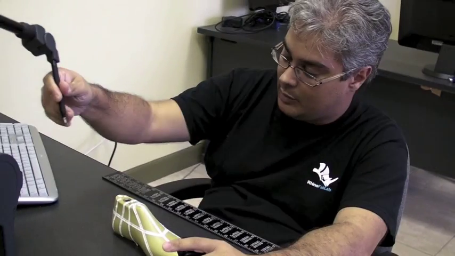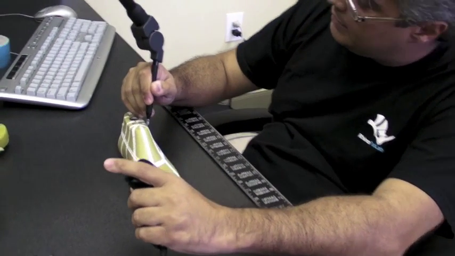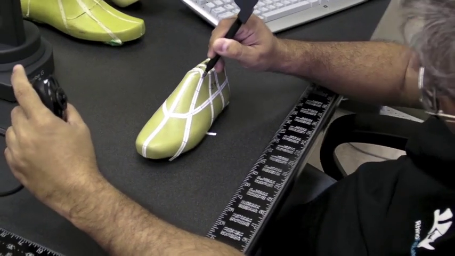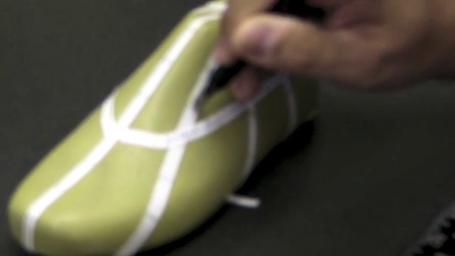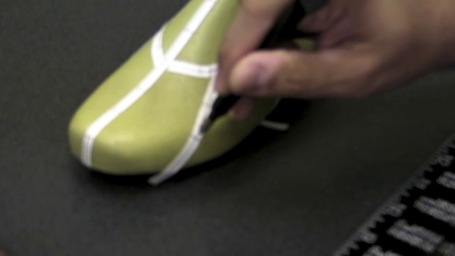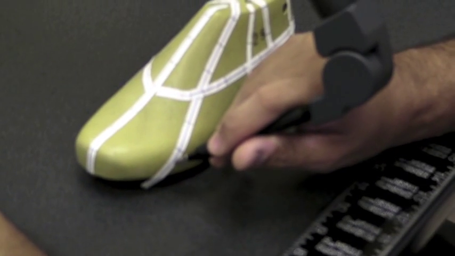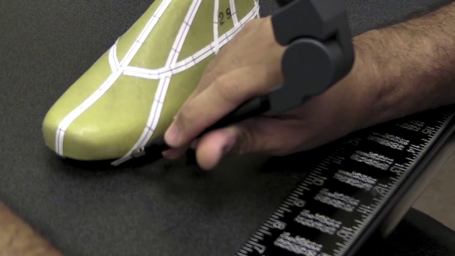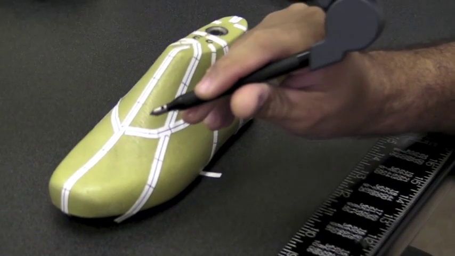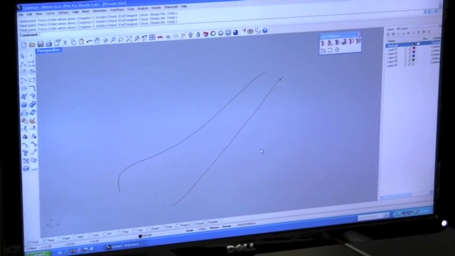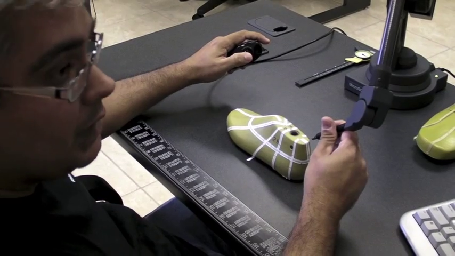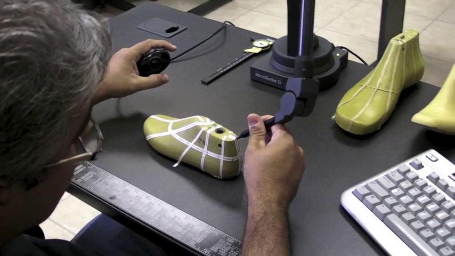Okay, continuing on with the next profile. So I'm going to start right here. Click, right there. Click, right here, click. And end. There's our second profile. Okay, now I'm going to continue digitizing the sixth profile.